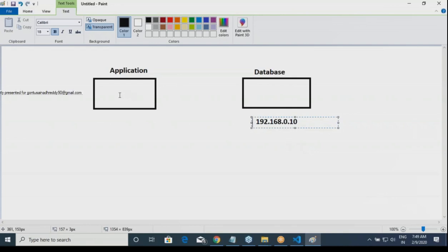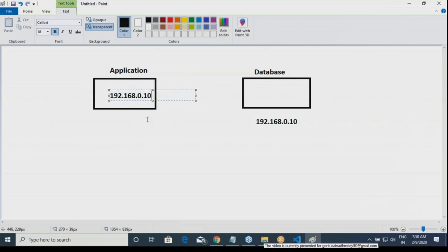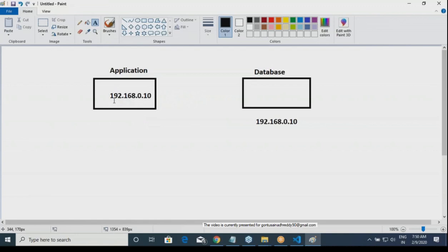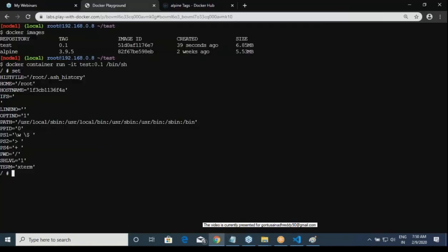I cannot hard code this value over here saying that, okay, always your database's IP address is 192.168.0.10. Can I do this? In my application, can I always hard code this? Is that possible? No. So there should be some way to dynamically set this value, right? Yes or no? Okay, now let us see if there is some way.